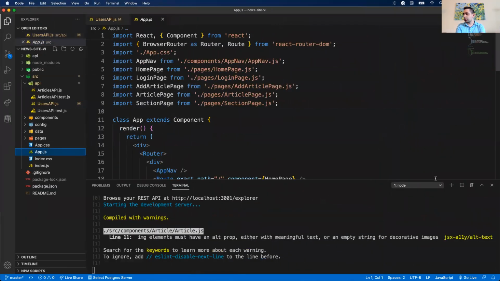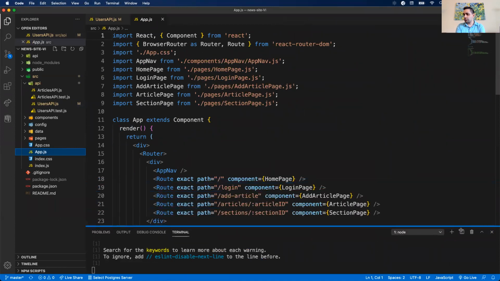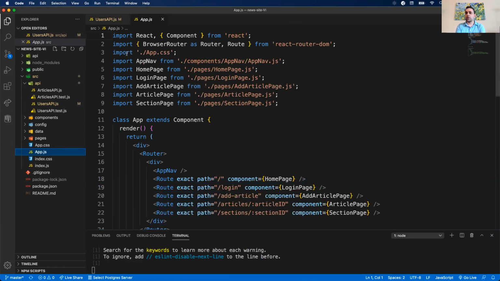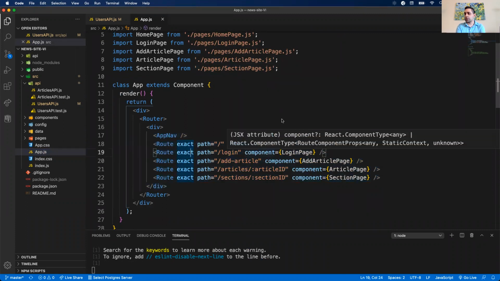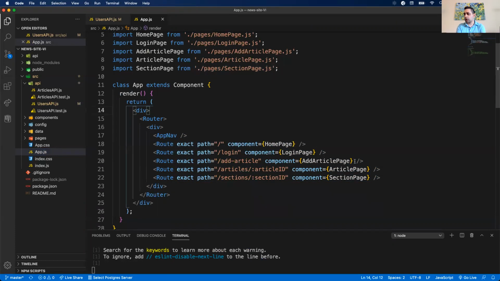Just a refresher here. Let me make this a little smaller. App.js is our parent component. That has a bunch of child components. We have a router here, so we're going to create some child components. We have homepage, login page, add article page, and then section page. A bunch of child components, but our app houses all of those. So this is our parent component.